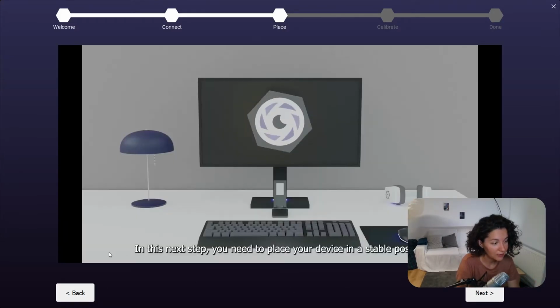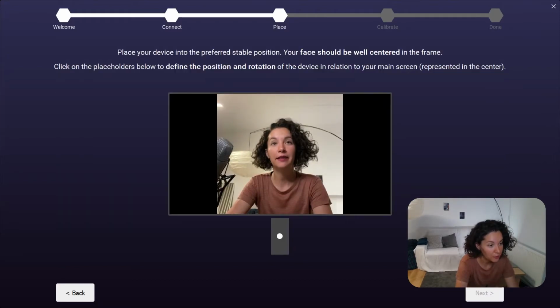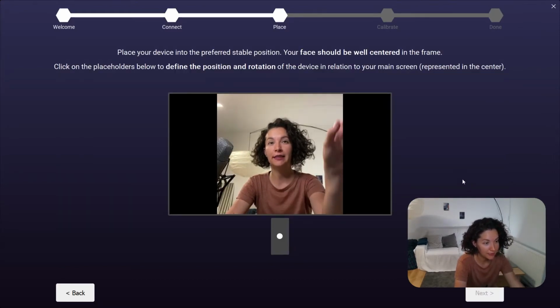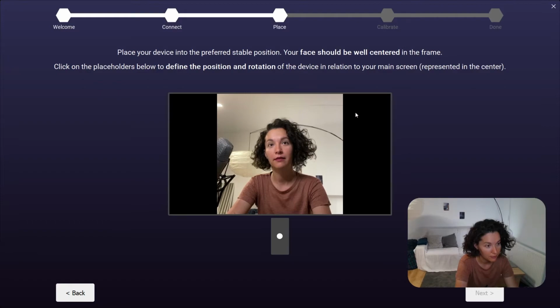Hit next. Here you will have an onboarding video, so we will hit play and I'll just let you watch it. In this next step, make sure that your face is centered and that you choose the position of your device. My position here is vertical and with the notch facing upwards. When I'm ready, I click next.